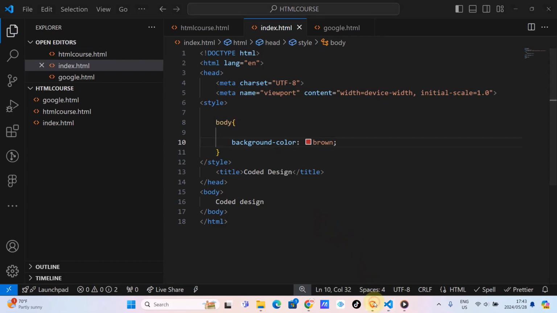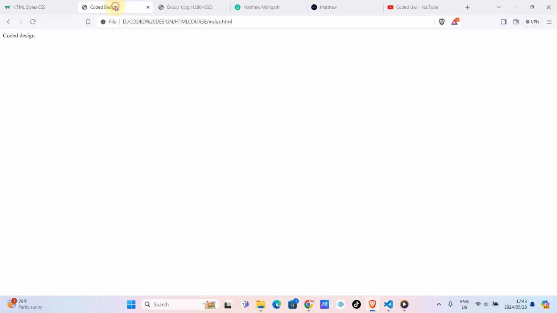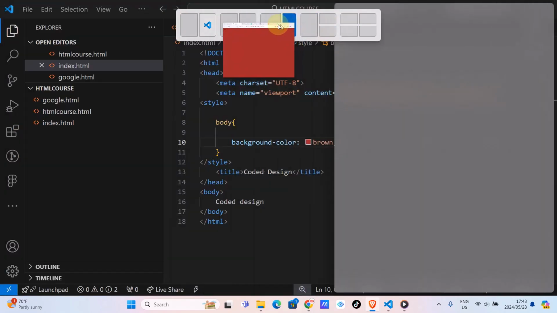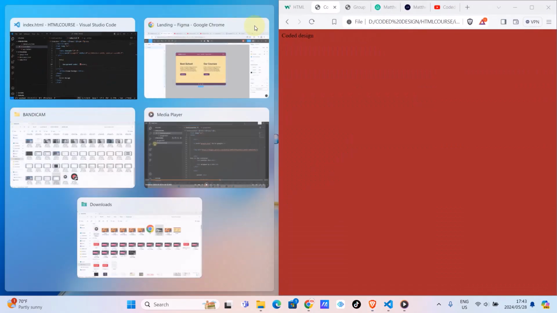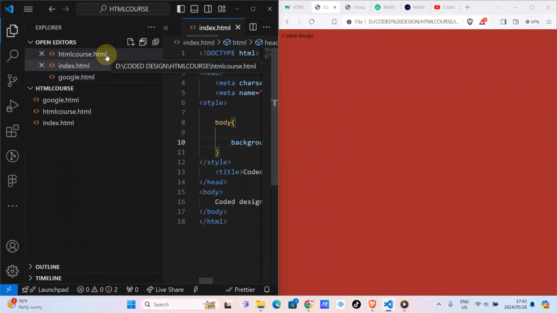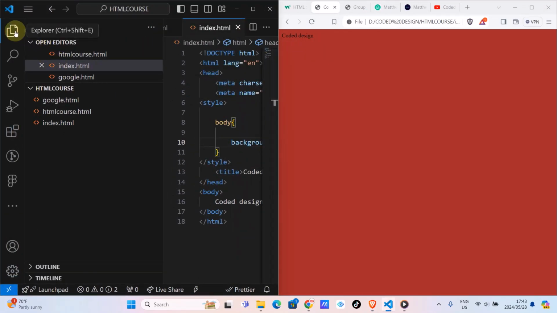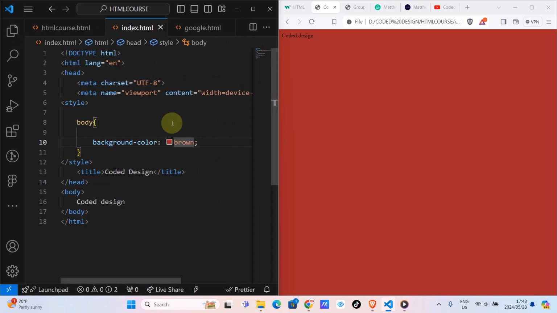Let's go back here and check what happened. Coded design, as you can see, the title has changed. Let's click enter. Now the body has changed, so we are sure that CSS is being applied. What else can we do? Can't we put these side by side? Let me do this. My apologies about that. And then let's open this on the other side. We can somewhat close this for now. I'm happy with this. So guys, as you can see, we've got this.